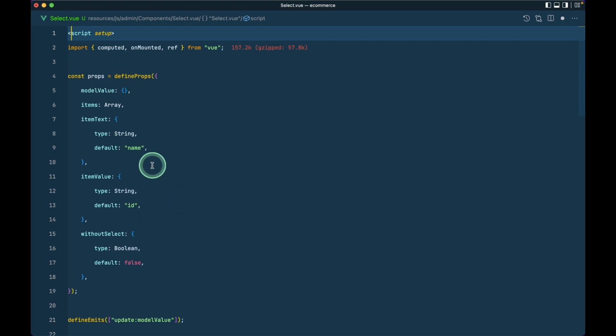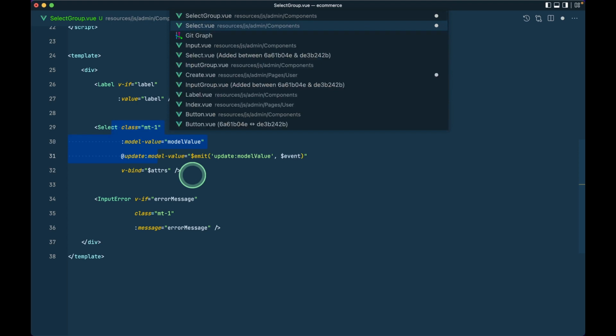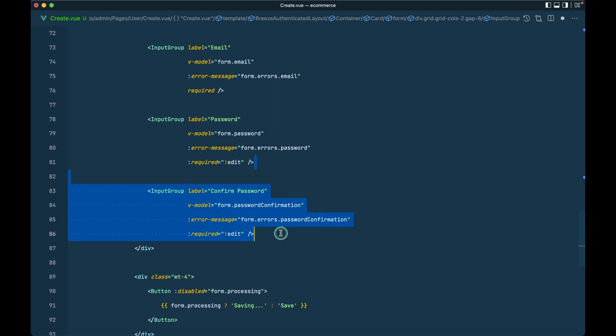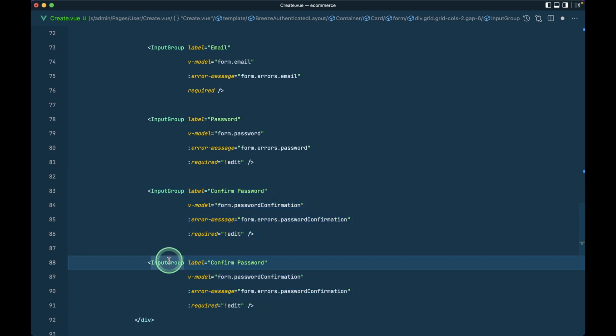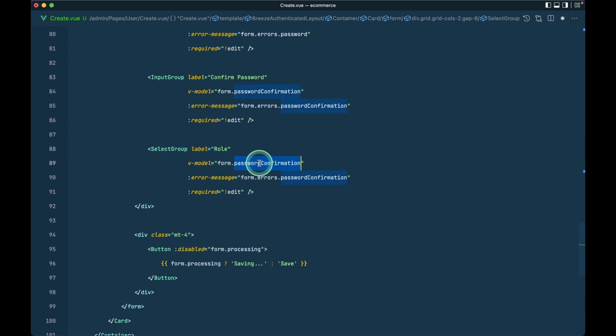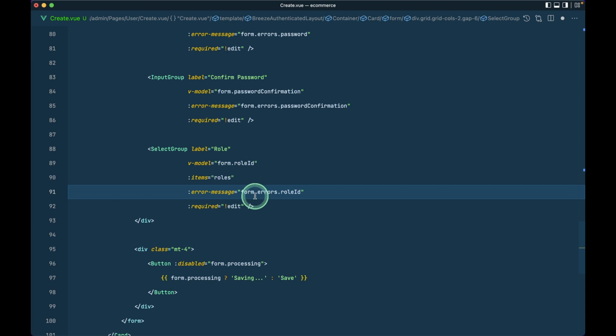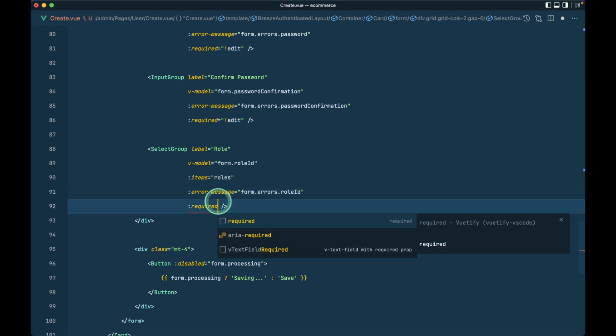We are not looping through anything over here, so we can just not pass the items or whatever props that we need to pass inside the select. After this, let us go inside the users, and here instead of user group, we'll just say select group. The label will be role and v-model will be form.role_id, and here we'll say items will be roles, and then error message will be role_id like this. And we want this to be required, so we'll remove this from here like this.